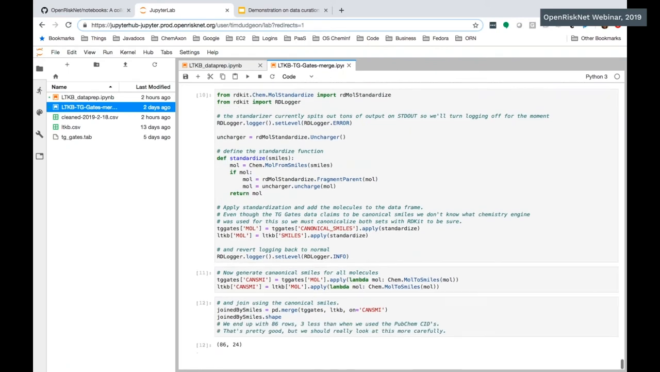But as I said, we also might want to take an approach of merging by chemical structure. So again, we use the RDKit toolkit here to standardize the molecules, to write them out as canonical SMILES, and then basically join based on the canonical SMILES that has been generated for both of the data sets. In this case, we get 86 structures that are in common, so three less. That's somewhat expected, but it shows that the joining based on chemical structure has worked pretty well. It's worked almost as well as just joining by the PubChem compound identifiers.